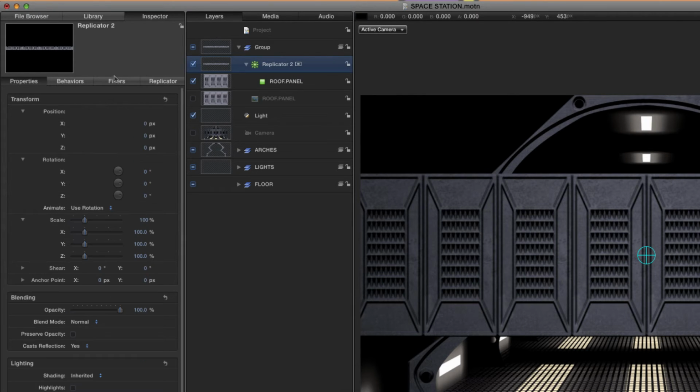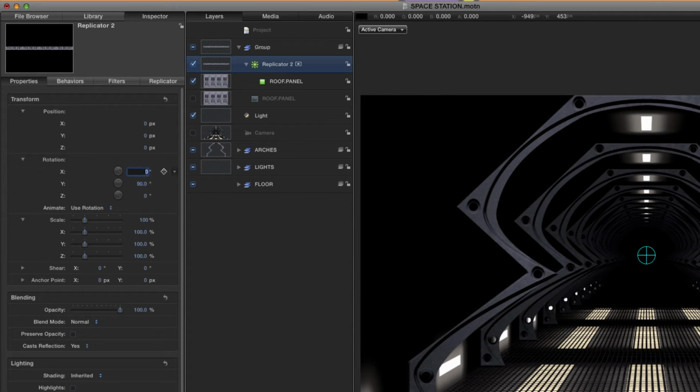F1 for the transform. I'm going to set the Y rotation to 90, the X rotation to 47. I'm going to adjust the Y anchor point to 275.